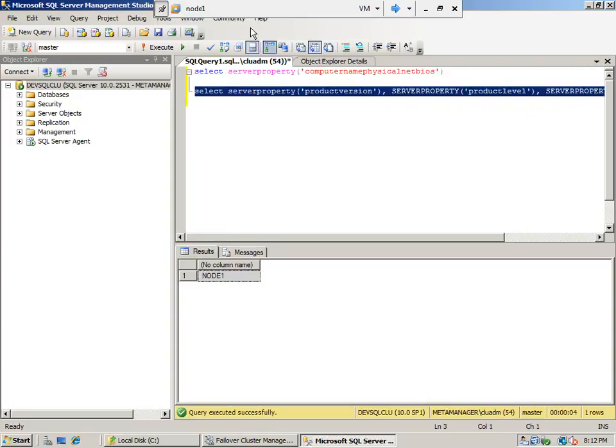Now it is 10.0.2531. The RTM version is 10.0.1600.22, and this is service pack 1. So we have successfully installed service pack 1 on node 1. Let us verify on node 2.